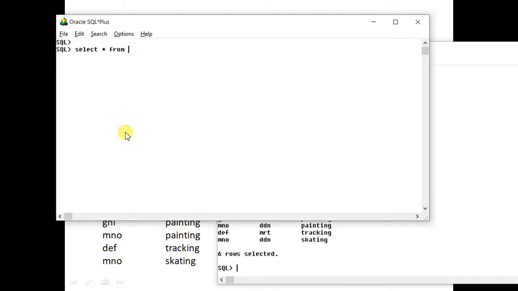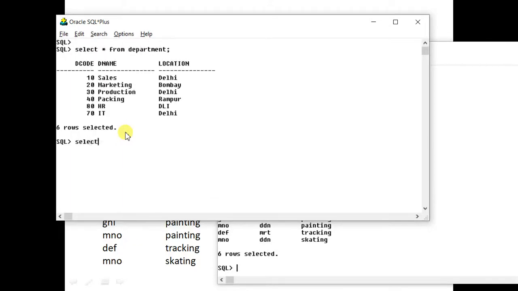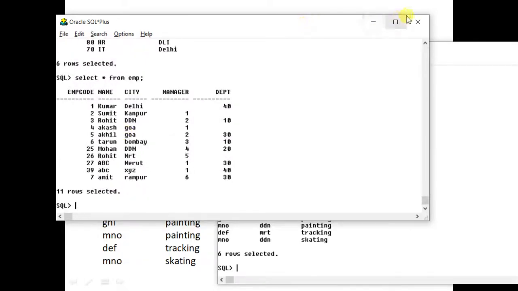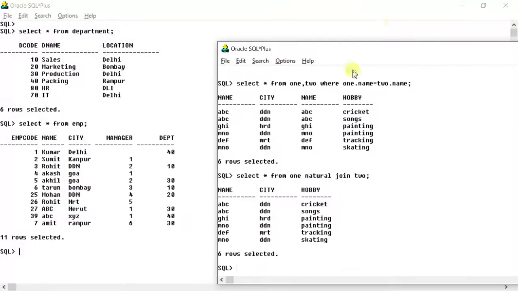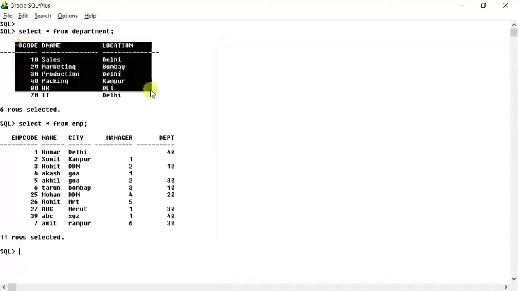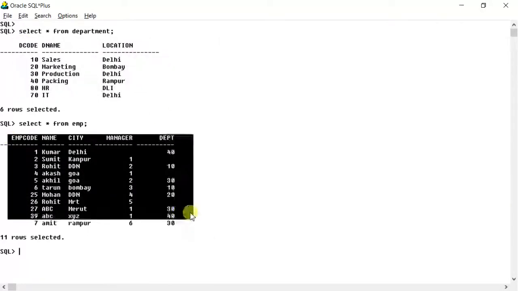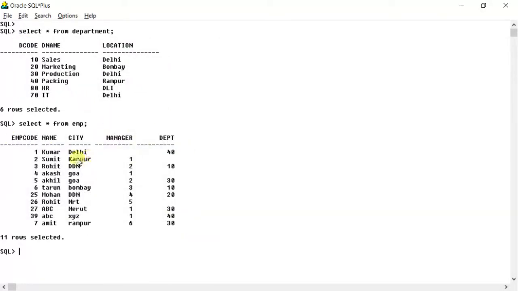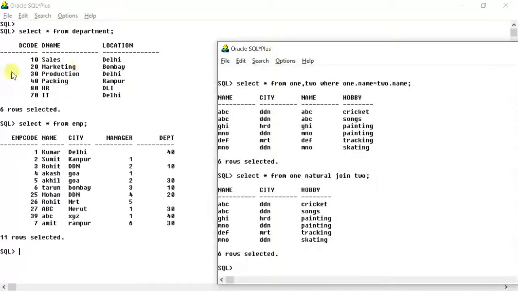Select star from department, select star from employee. Now what you can see is that in this case the same thing is there, and we want to see the details of the employee's department in front of the employee. So what we want is a common thing between them. So the common thing, as you can see now, please listen very carefully.